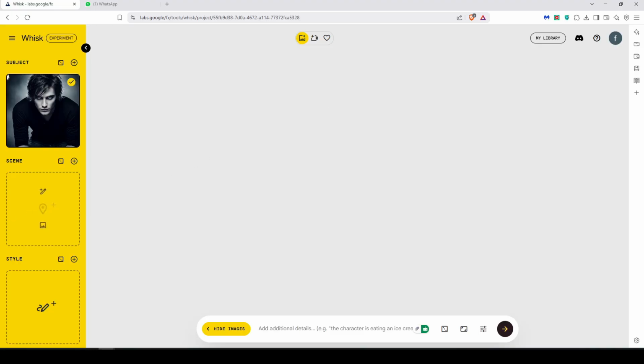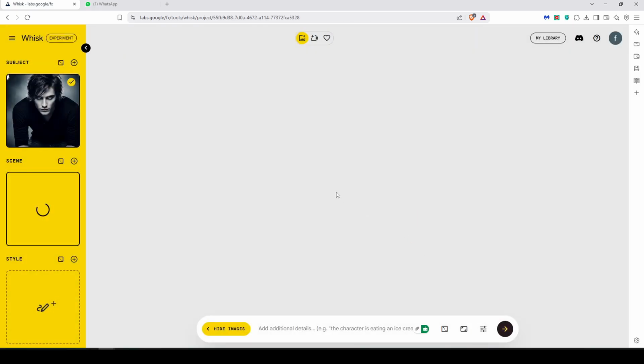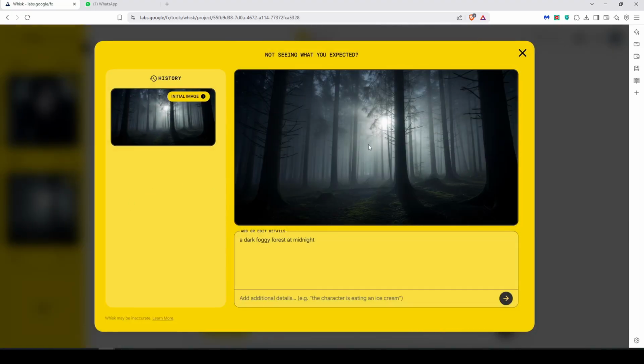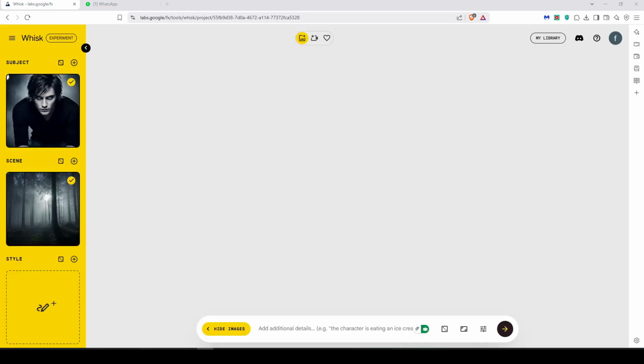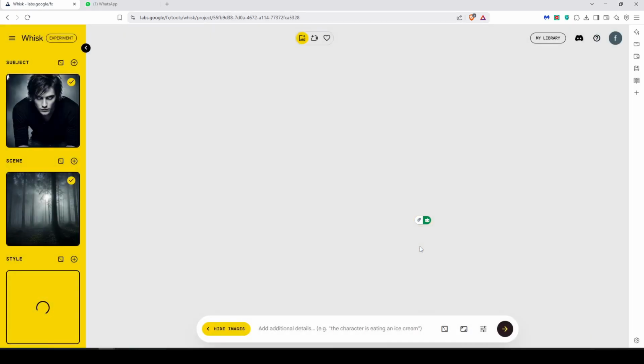Okay, for the scene, we are going to imagine that it should be a dark, foggy forest at midnight, and click generate. And here is our image, dark foggy forest. Now for the style, we are going to mention realistic cinematic style and click generate. Here is the image generated for the realistic style.